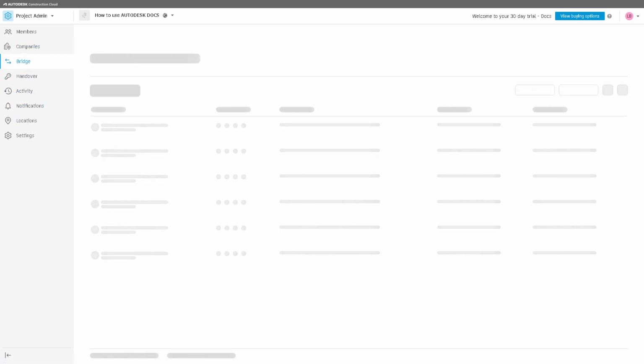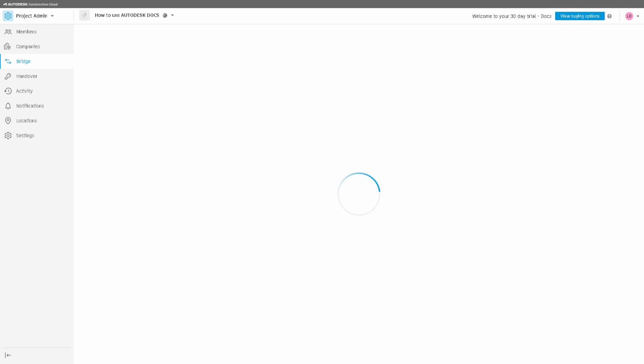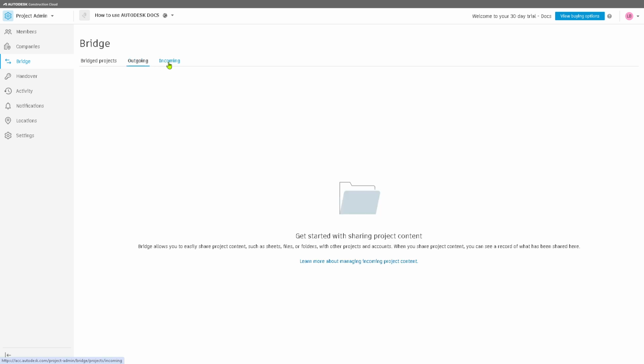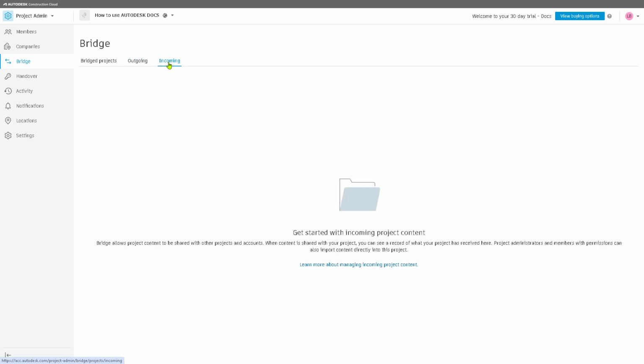Now, the Bridge is the Autodesk Docs feature for sharing files across projects or accounts, even with different companies. All right, you have the Bridge projects, outgoing and incoming. You can send documents between separate Autodesk Docs projects, keeping control with permissions and version history. You can set up automatic syncs if needed, and this bridges the gap between collaborators working on separate platforms or project hubs. Since this is going to be a newly created account, we don't have anything yet here.